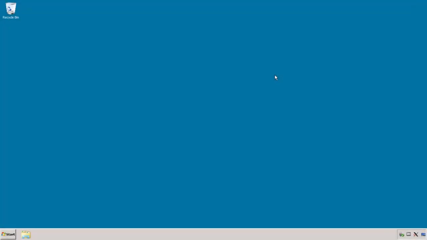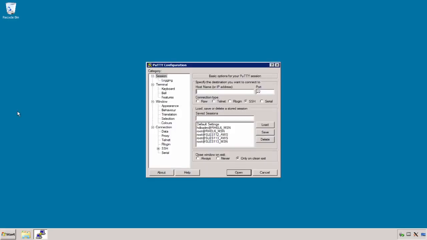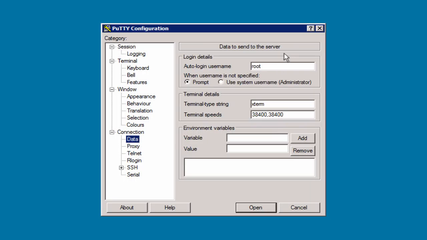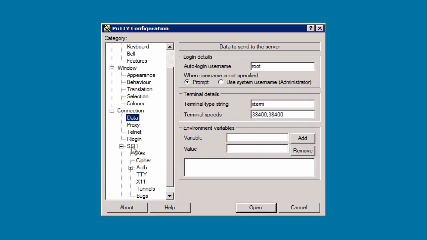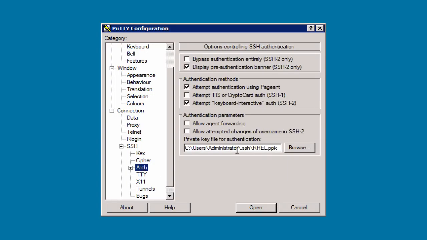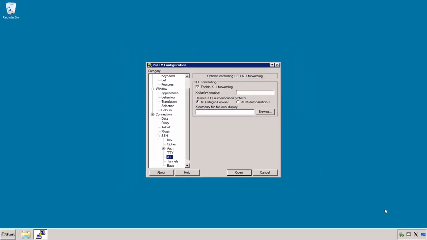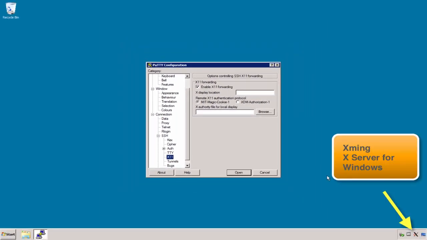I'm connected here to a Windows computer and I will start the PuTTY terminal client. This will give me a connection to the HANA server. I've stored a session here which I will load, and as you can see it contains the IP and the port, which are all the defaults. Then under connection data, we've set up an auto login name, and for secure shell we set up the key file. We've also enabled X window forwarding using this utility Xming, which will allow us to display X window applications on our Windows desktop.